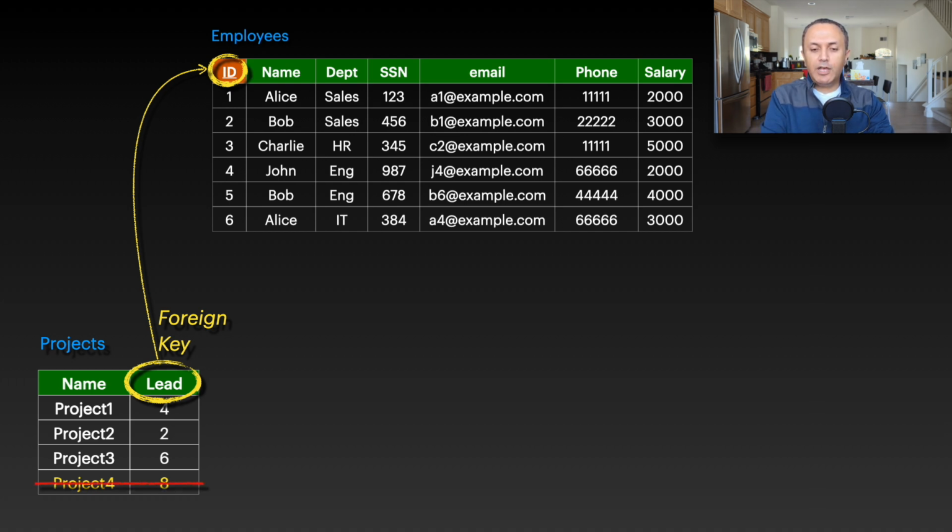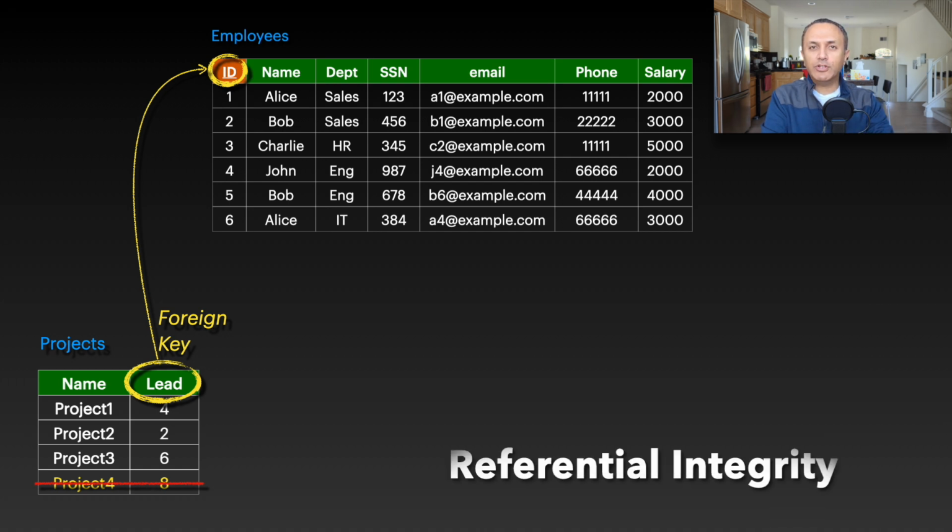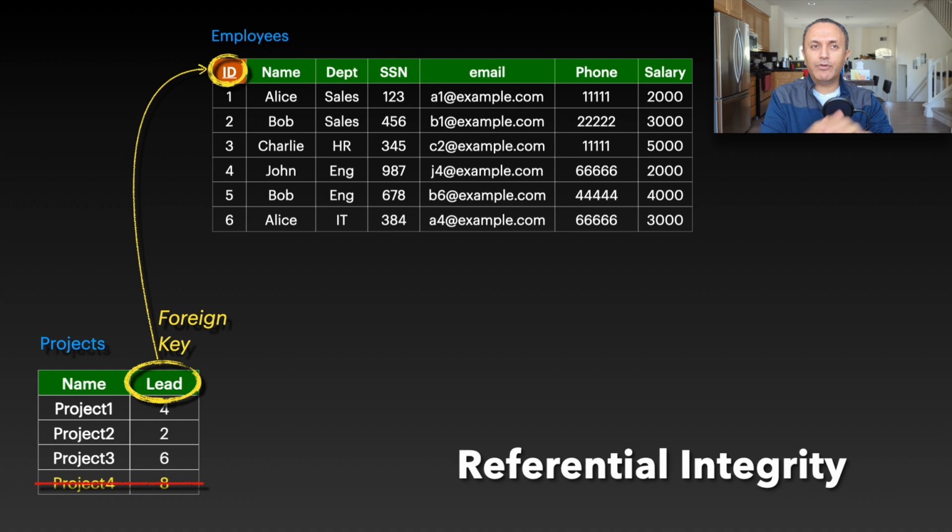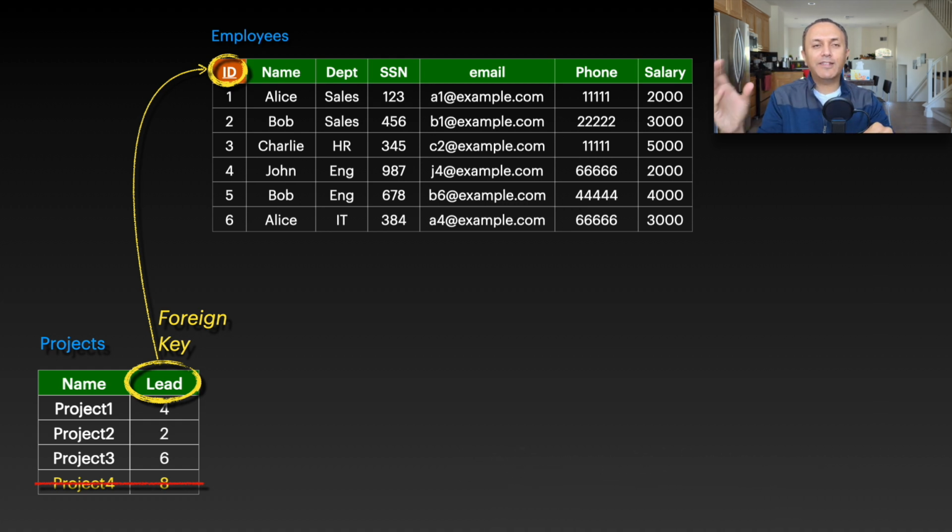So foreign key helps in enforcing something that we call referential integrity. Referential integrity means that when we're referring to something, that something must exist. We cannot refer to something that does not exist. So if you are referring to an employee, that employee must exist. You cannot refer to employee number 8 when you don't have an employee with ID equals to 8.